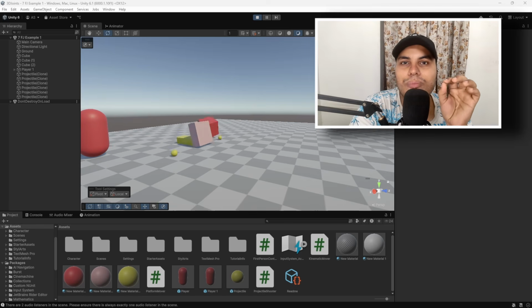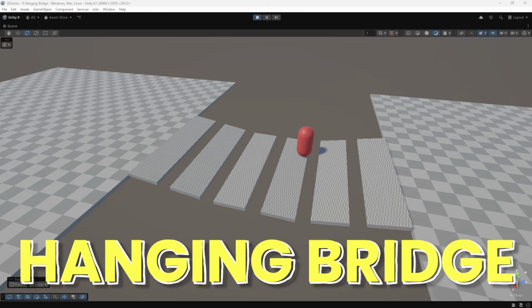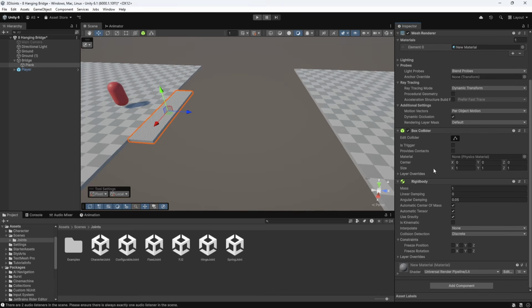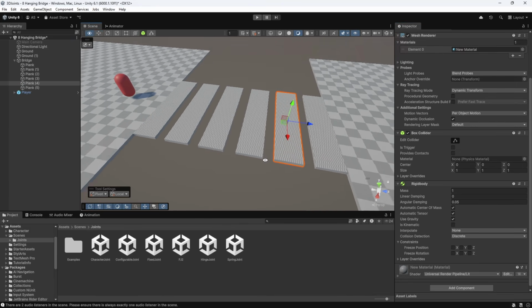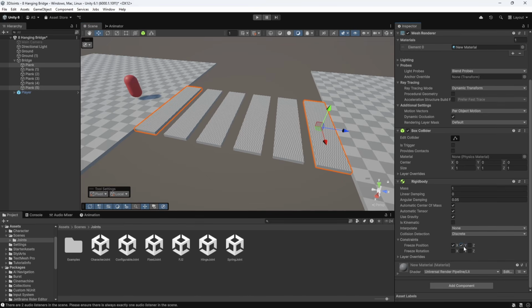Like I said, it is not a good practical example, so here is one. Let's make a hanging bridge. I will create a simple plank, add a rigid body to it, then duplicate it to make a bridge. Then I will select both planks at either end and then freeze position so that it doesn't move.